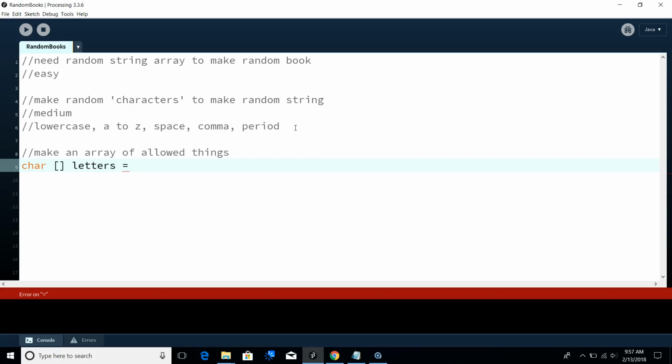Okay, so I want a character array called letters. How long do I want that character array to be? What do I want in there? I think there's 26 in the alphabet. Okay, so let's start with just the letters, right? I'm going to take my medium level programming task and try to make it easy, and just start with letters. So for right now, I'm going to make this a 26 letter array.